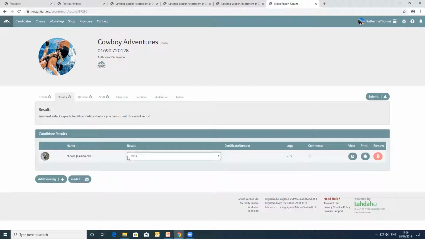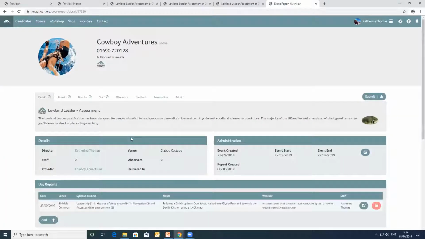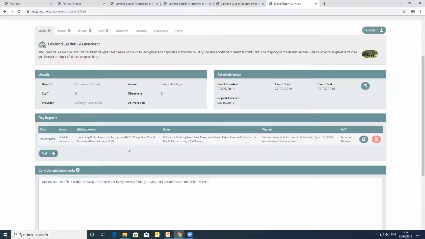So once you've added the result for each of your candidates, you've checked and made sure it's right. So if you have given a deferral or a fail, that you have written your additional comments, you can then go on to submit this course. So before you submit, just quickly go back through, check all your details are correct, that you're happy that you've got all your syllabus points, that your notes are correct, you've got the right staff members allocated to the correct days, that you have all of the day reports. In this case, I've only done 1, but you would, for most courses, have multiple day reports there.